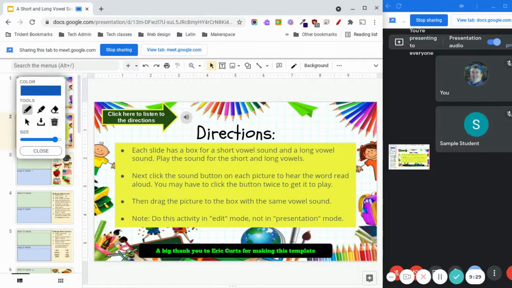But the thing is, now you can draw and annotate and write little directions and point out things to your students who are looking at your presentation, and still be able to see their bright shining faces over on the right-hand side.